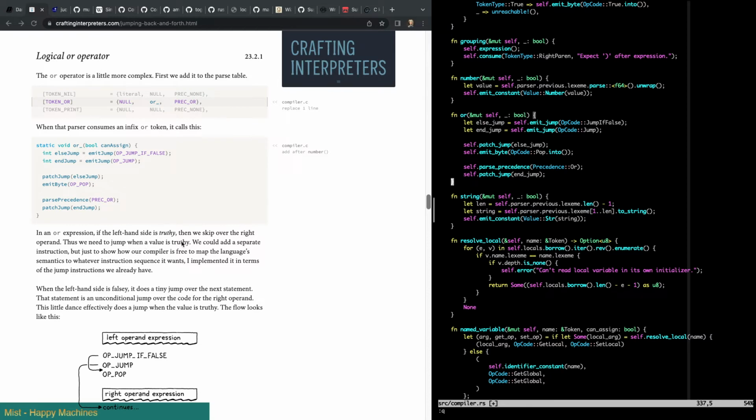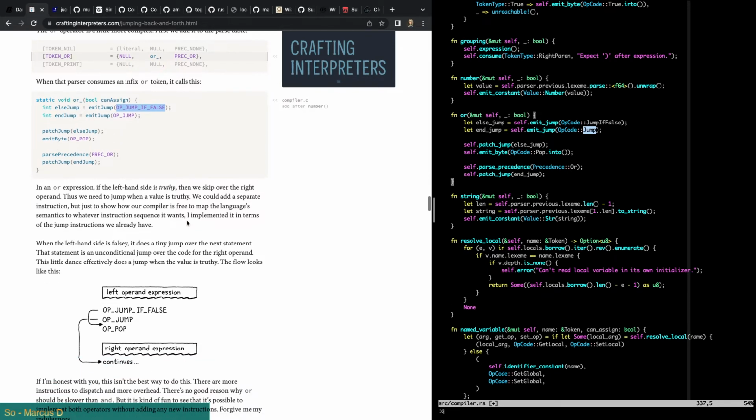Okay. So we need to jump when the value is truthy, right? So in order to jump when the value is truthy, you have to jump around the jump if it's falsy and then do the actual jump. We could add a separate instruction, but just to show how our compiler is free to map the language's semantics to whatever instruction sequence it wants, I implemented it in terms of the jump instructions we already have, right? And in fact, op jump could also be implemented in terms of jump if false with a push nil, like I was saying earlier.